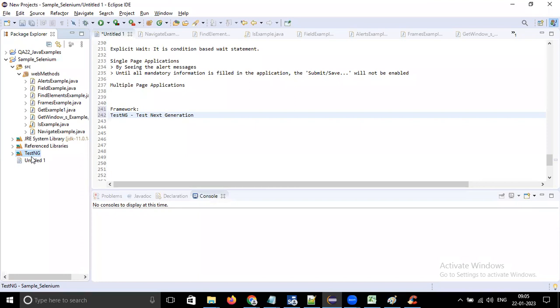If you are working on multiple projects, you have to configure TestNG for multiple projects. Sir, I have created 3 projects. So for all 3 projects, can we configure Selenium only once? No, you have to configure Selenium for 3 projects separately.